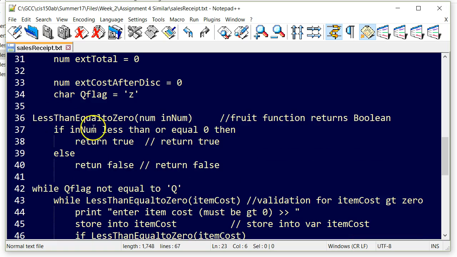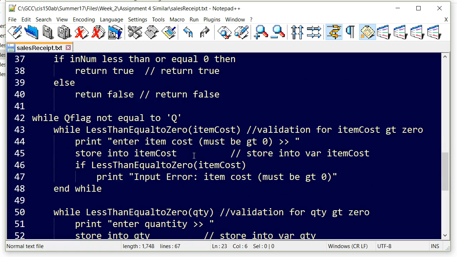I have a module here, which is a block of code, which is basically going to tell me if the value it's testing, which is going to go into this variable called innum when it's called, is greater or less than 0. Okay, let's leave that there for now.